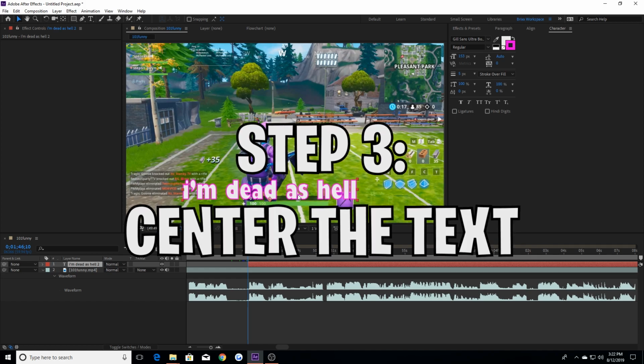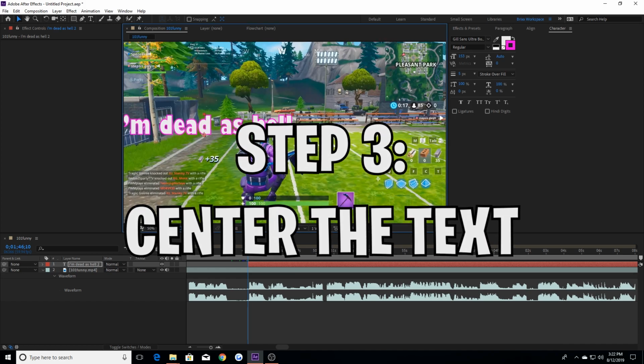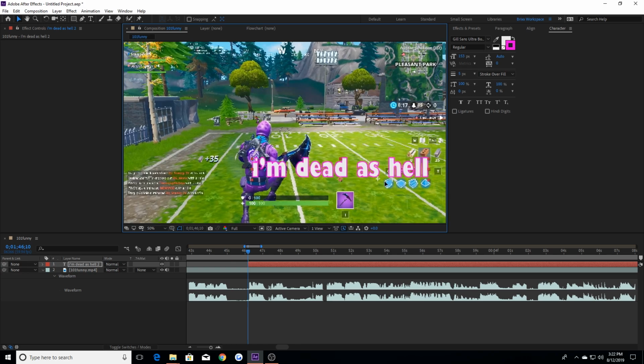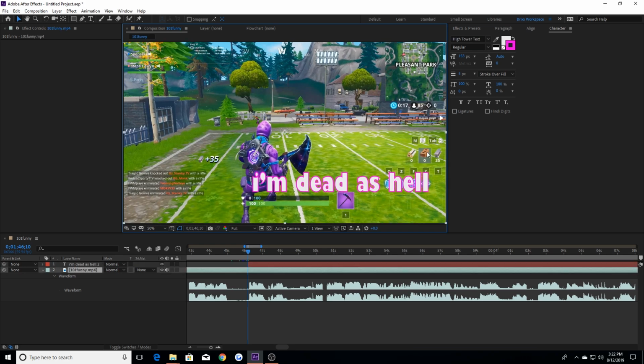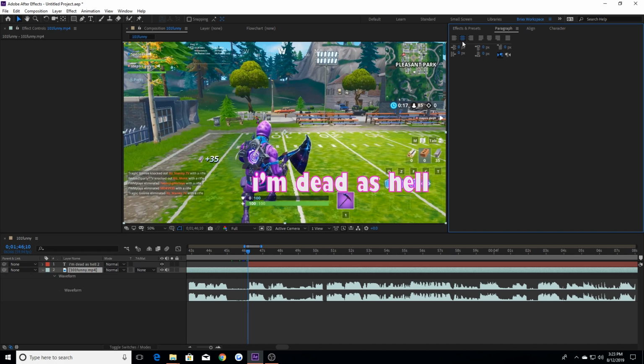You want it to be centered, right? You don't want it to be up over here. Say you clicked over there, it starts here, it starts there. You don't want it to be there. What you're going to want to do first is go to paragraph. You're going to make sure that the center text is selected, so it's in the center.